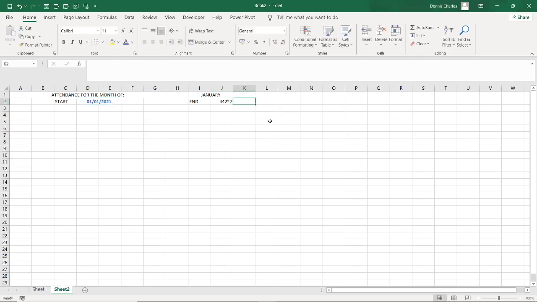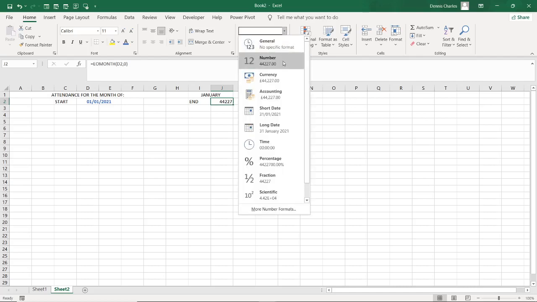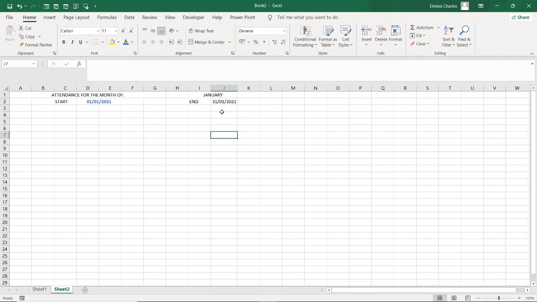Then you press enter. 44,227. And if you format this, that is a number, you format this to that date, it will be 31st 01 2021. So I also make it bold. That's the end date.